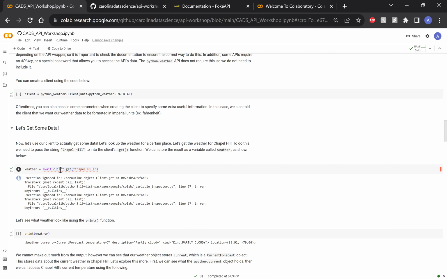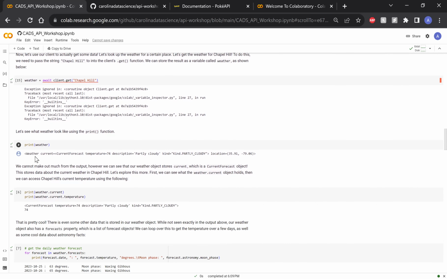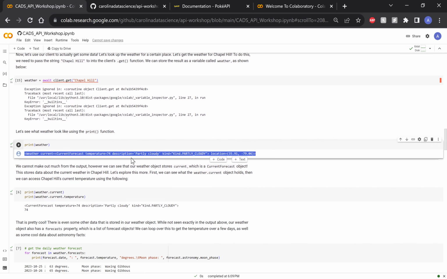So with that, we've gotten our weather object back. If you print it here, you'll see that we have this object. You can see some of the information that's returned from it. You can see that we have temperature 74 degrees. I think I ran this a couple minutes ago, but if you check the temperature for Chapel Hill right now, it should be around that. It's partly cloudy, and we have a location as well for Chapel Hill.